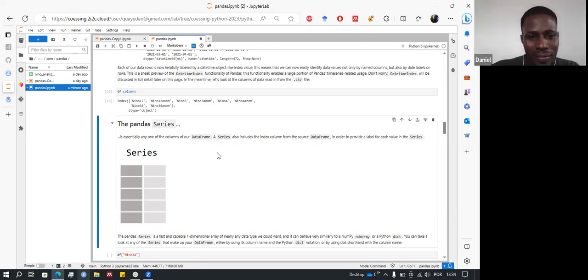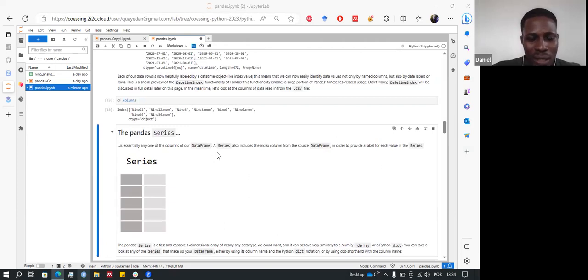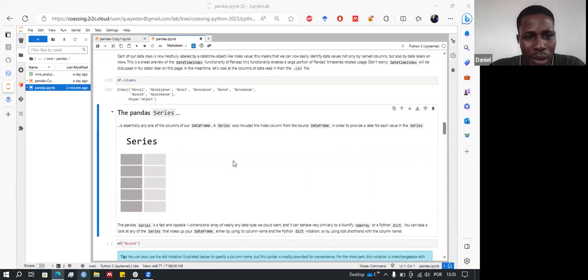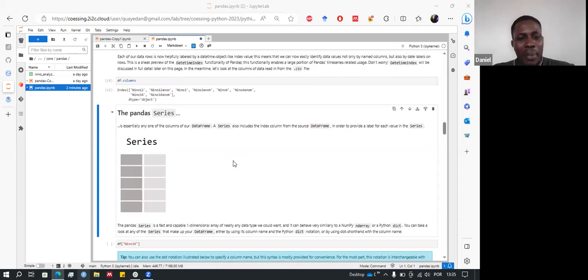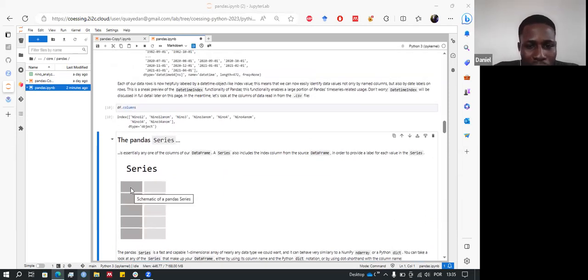So where were we? We've now looked at the pandas data frame and the various parts of it. Next up, we will have a look at the Pandas series. The Pandas series is essentially like one of the columns of the data frame. So every unique column in a data frame is a Pandas series, or can form a Pandas series.